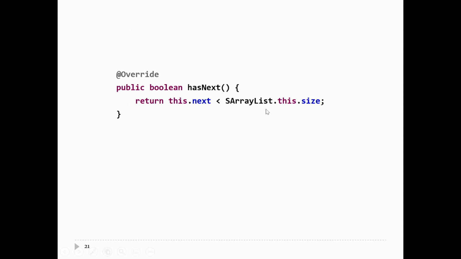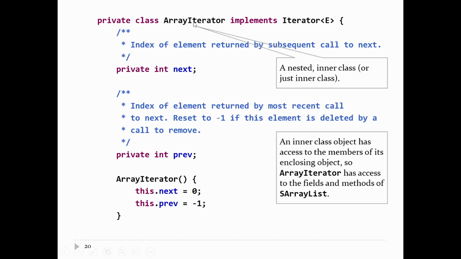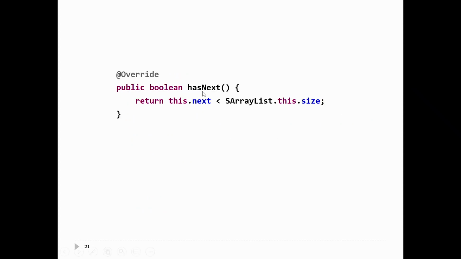Okay, now remember our nested class, our inner class has access to the fields of the list. So for hasNext, we want to know, is there another element in the list? The way we do that is we check next. If next is less than the size of the list, we know that there are still more elements in the list. When next is equal to the size of the list, we know that we've reached the end of the list. How do I get the size of the list?